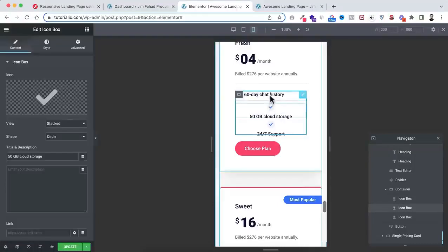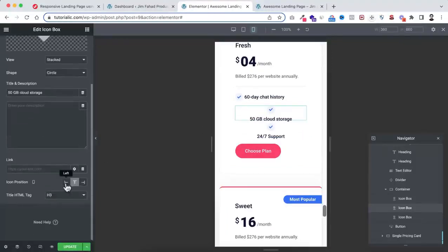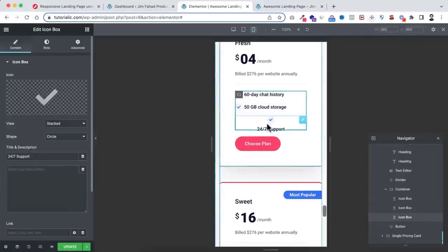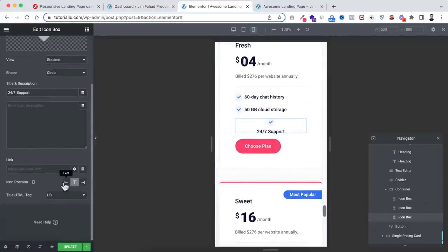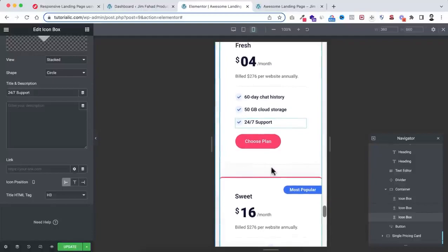Actually in this case, if you just click on paste style, it won't work in the same way because it's under the content tab, so you need to do that manually each time. So just select this icon box from here, just make its icon position from left. Also with this one, let's make it from left. So I'm doing it with other icon boxes and I'm coming back to you really quickly.